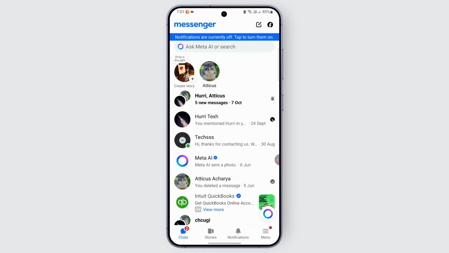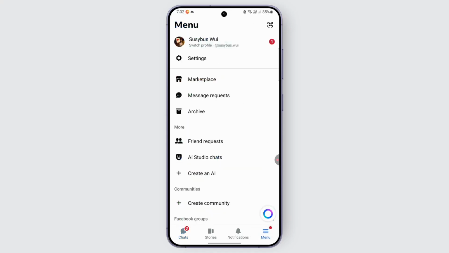One of them is checking the archive chats, and you can also look for secret conversations, which have a lock screen. For archive chat, once you open up the Messenger application, you can tap on the three lines in the bottom right corner. You can find the menu option and tap on it, and once you find the menu, you can look out for different options in the given menu.